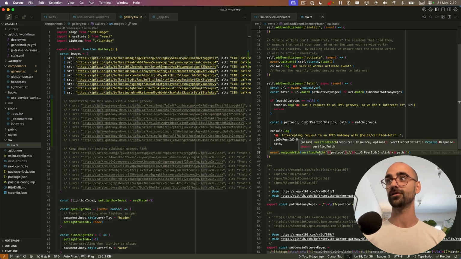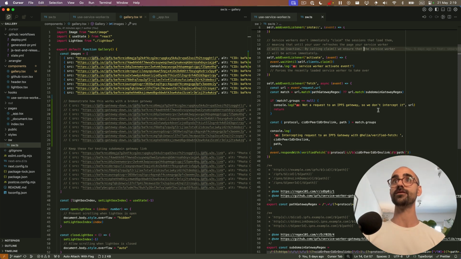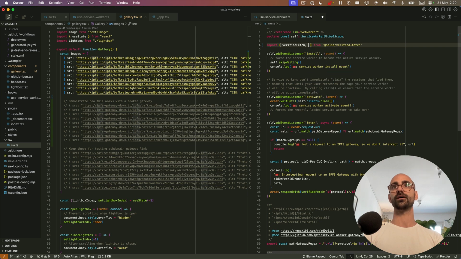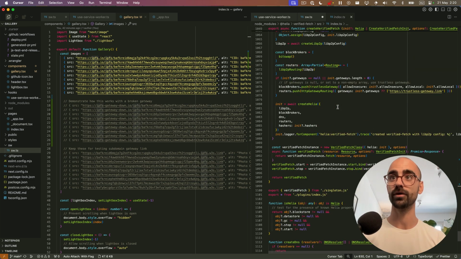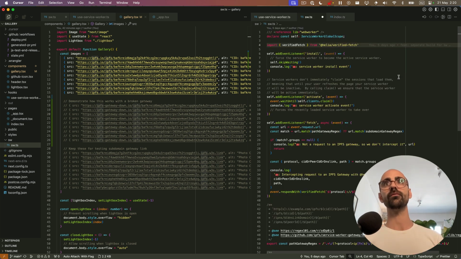And what verified fetch returns is a promise that resolves to a response object, which is exactly what respondWith expects. So this is all this does. And again, everything is encapsulated inside verified fetch. Of course, you can also instantiate verified fetch yourself. Inside verified fetch, we export a singleton, but you can also use createVerifiedFetch in order to customize the configuration. You might want to use your own gateway, or you might want to set up your own delegated routing endpoint, and this will do it all for you.